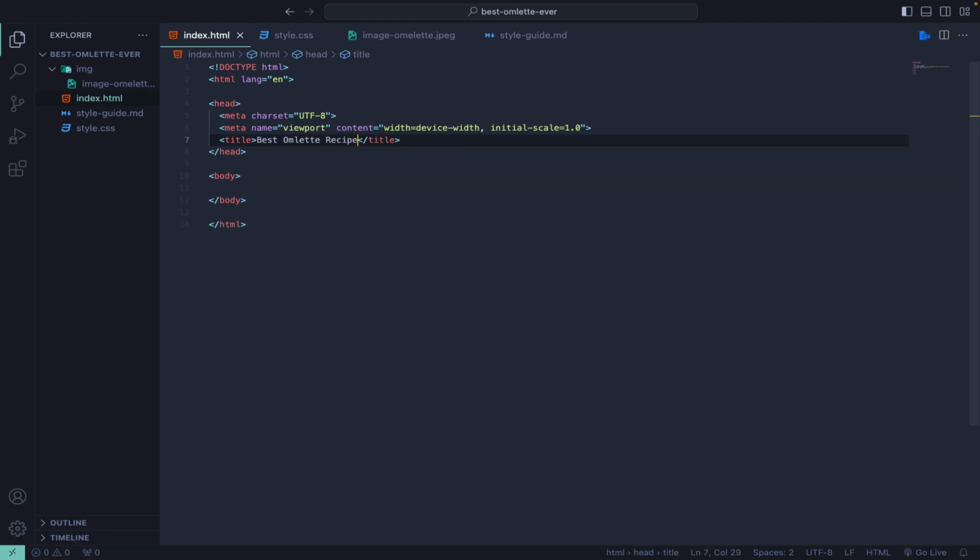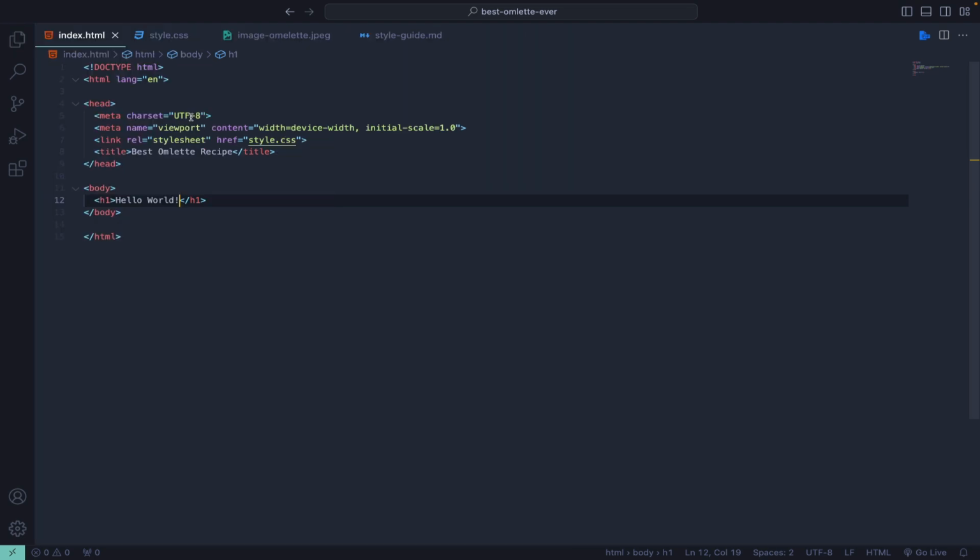Let's go ahead and make the title of the document Best Omelet Recipe. And then let's link our CSS file so that our styles go through. So we've got our link tag, stylesheet rel, style.css for the href. And then let's just make an h1 that says hello world. And let's go ahead and launch the page.